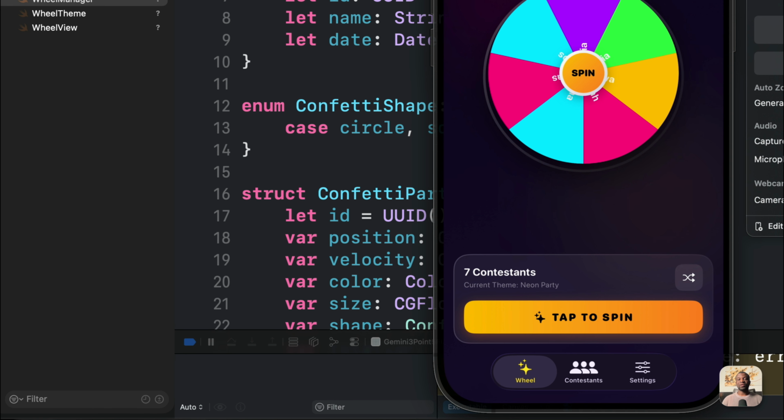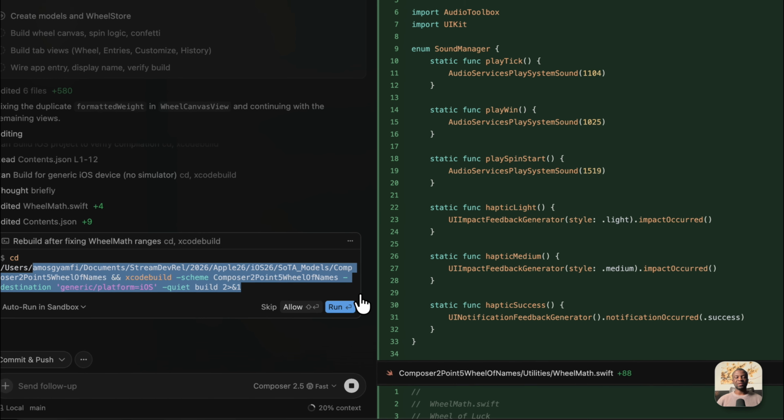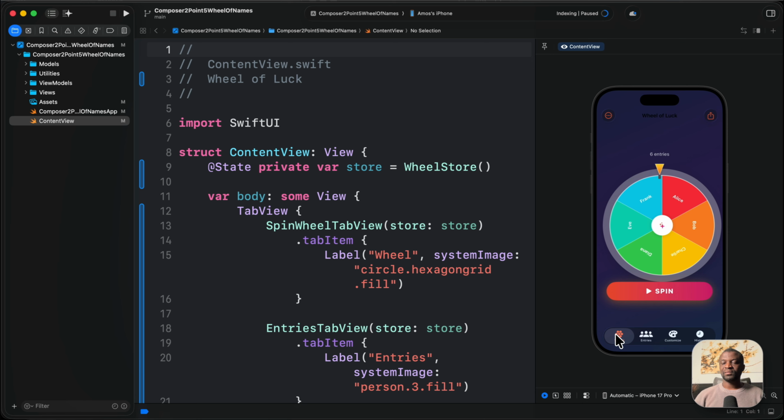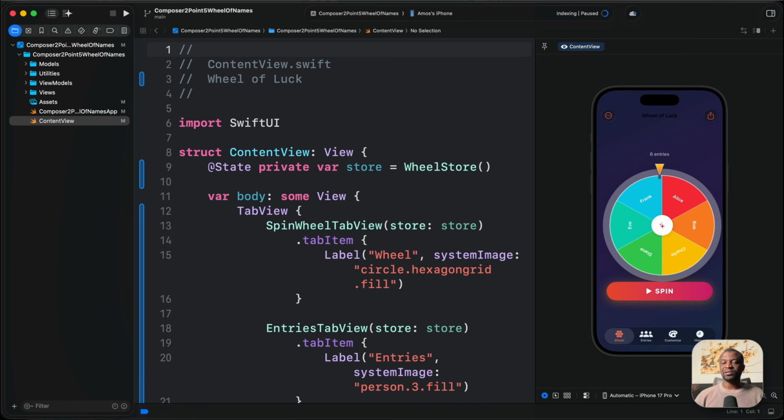Let's go ahead and check that of Composer 2.5 in Cursor. That seems to be also ready. It wants to use the command line to run the simulator. We can also open it directly in Xcode. So here is the UI of Cursor Composer 2.5. Let's try and test the functionalities. We can go to the toolbar and click this button to shuffle the entries or sort them. Then we can now spin.